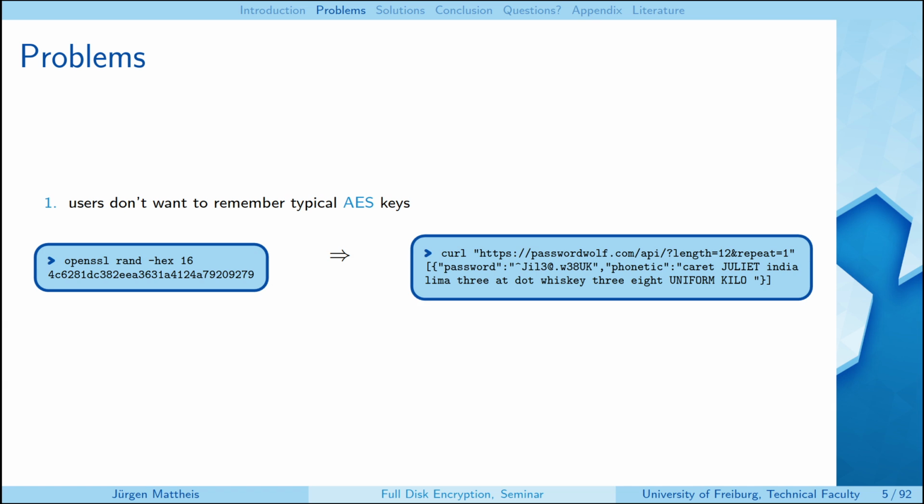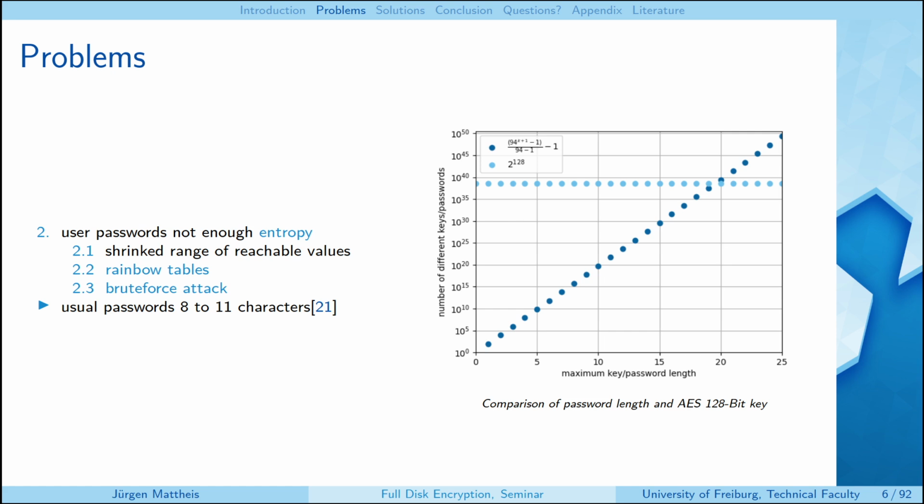And to achieve this, we have to solve some problems. First of all, usually AES keys, if you encode them, for example in hexadecimal, will just be an arbitrary string of characters, and unfortunately the capability of humans to remember arbitrary characters doesn't scale at all. Humans need some mnemonics and structure to remember things. And then we come to the next problem.